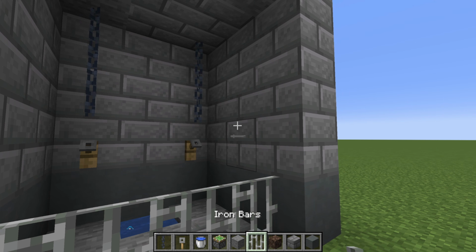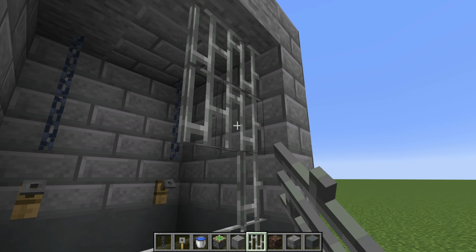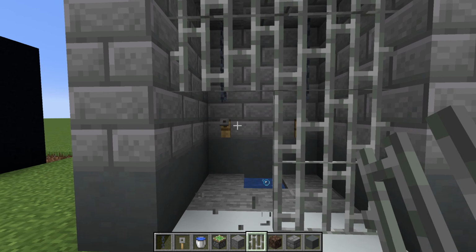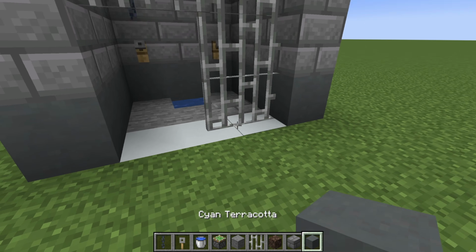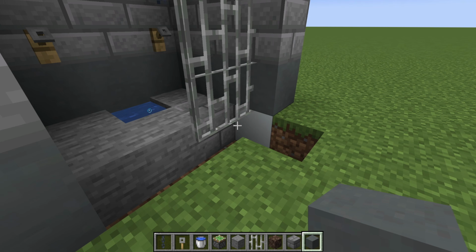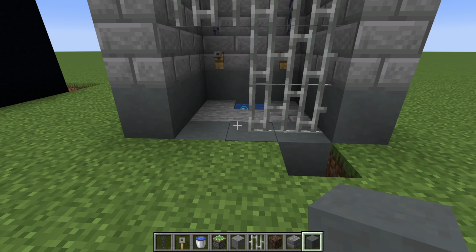So we can seal up the majority of the front of our little cell here. So as long as we are actually able to get inside of it, in and out, that should be absolutely fine. I'd also recommend just digging underneath the actual front of the cell as well and placing some cyan terracotta in there just to contrast a little bit.